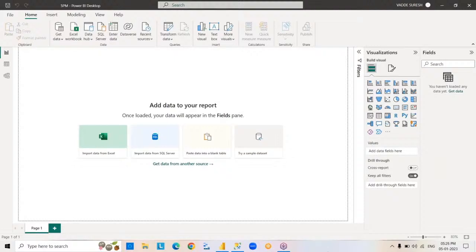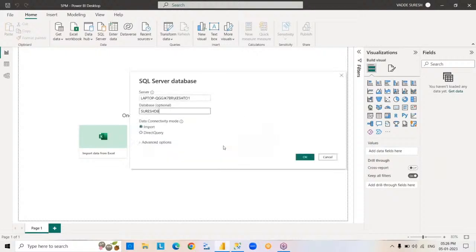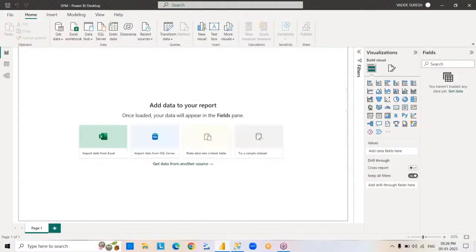Provide a source database name, provide source server name, database name. So while connecting to SQL Server Management Studio, I copied this server name, and here we have the database name also. Right, and click on OK button.